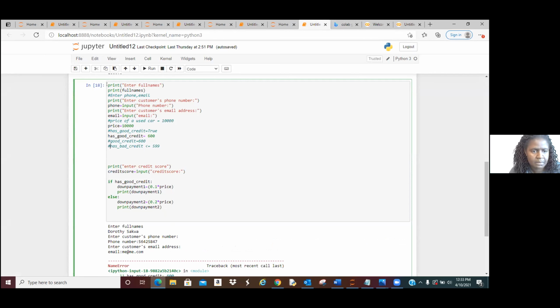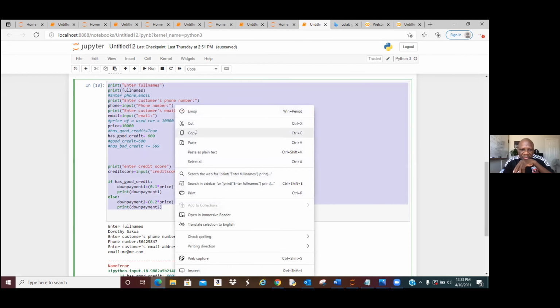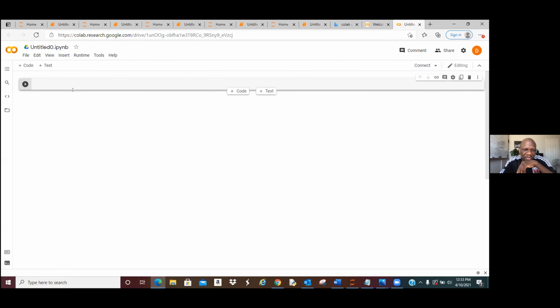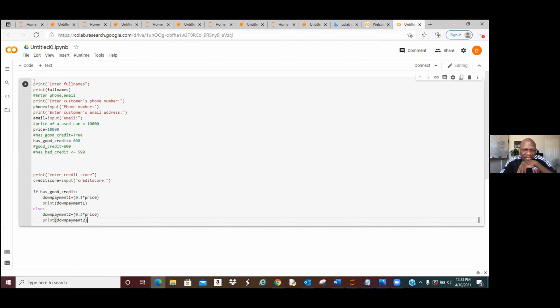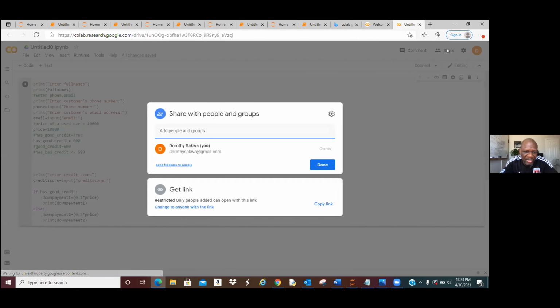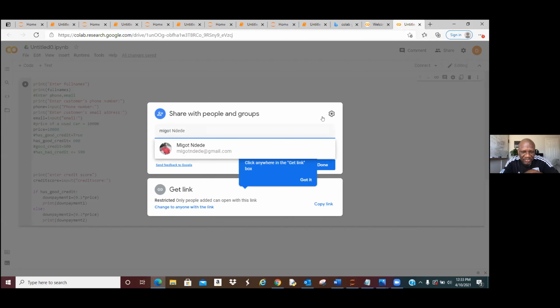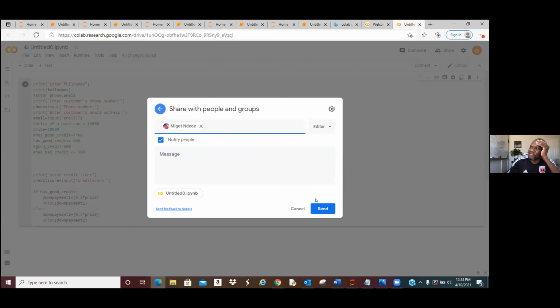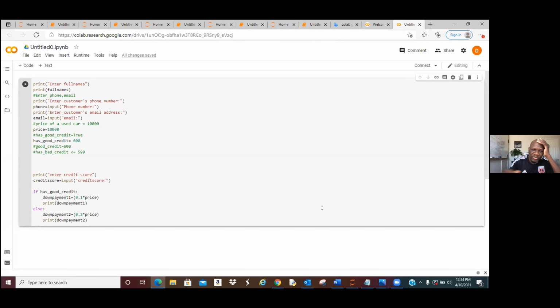And copy that. Now bring it back to, yeah, paste it. Okay, now you see up at the top right corner, those images of two people with a share? Click on that. And then you can just type my email here. Yeah, that one, just click on that. Then you share with me so I'll receive it. Then I can edit it. When I edit, you'll be able to see on your end.